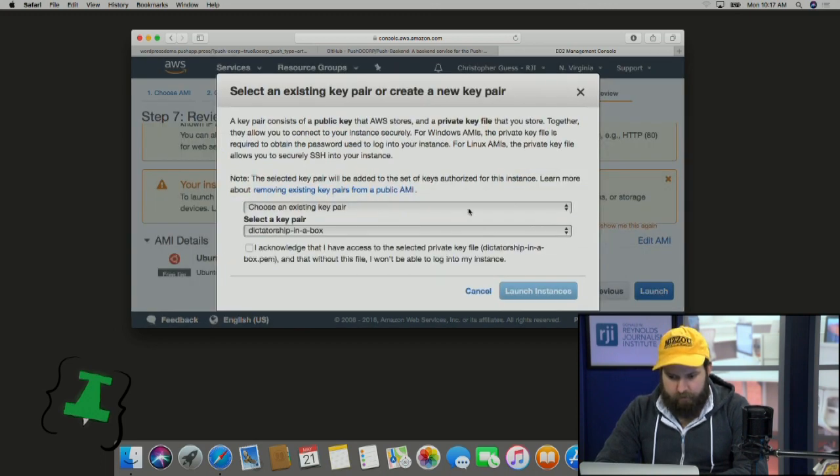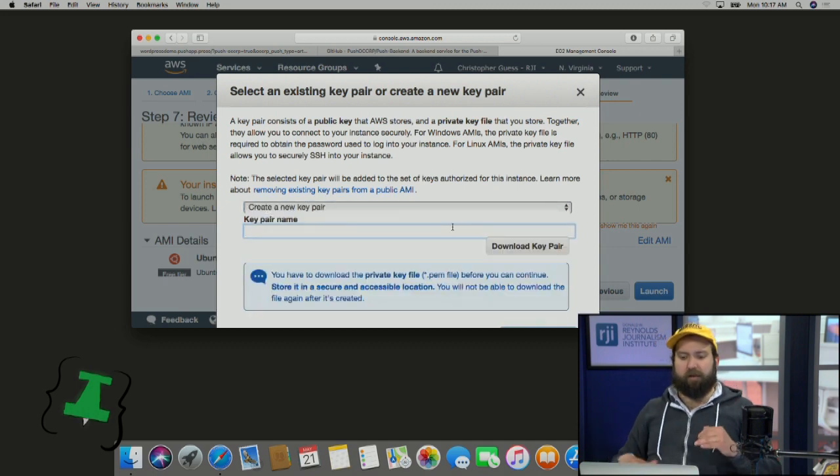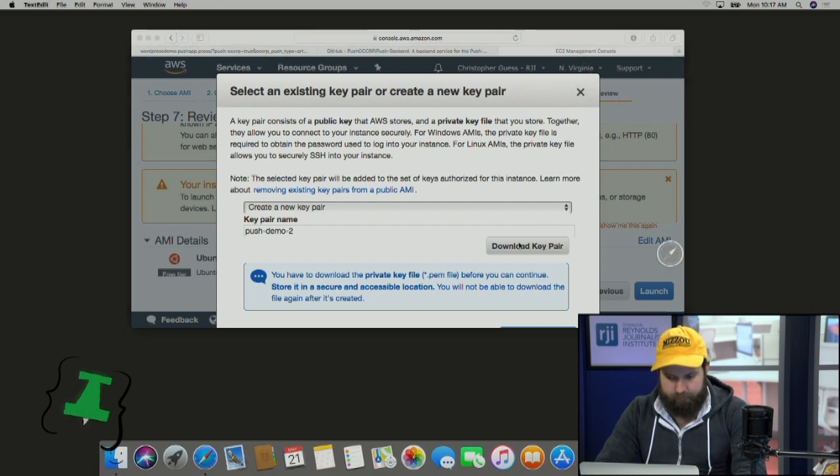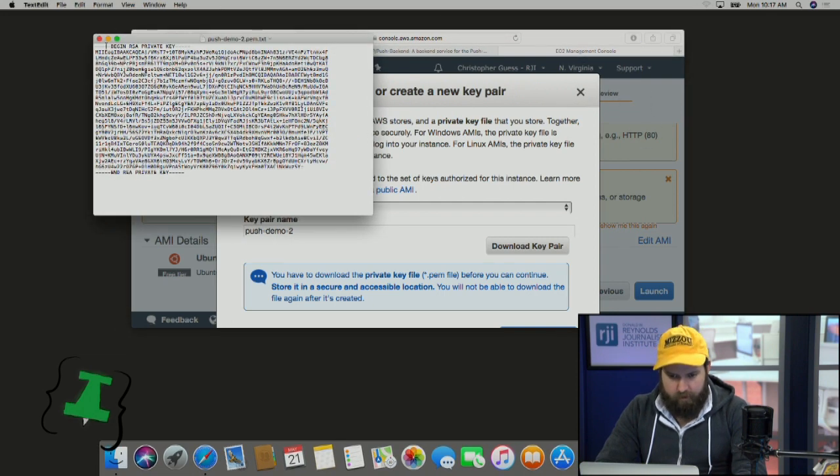And we are going to create a key pair. This lets us actually SSH in or connect to the server itself. So we're just going to call this push demo. I'm going to call it 2 because I was doing some run-throughs and there's already a 1. I'll download it.